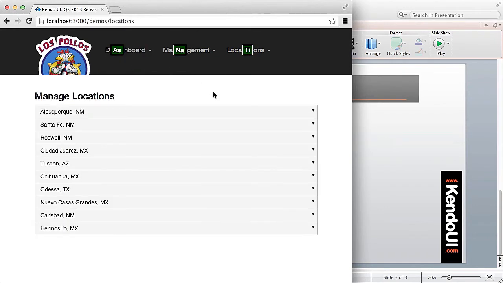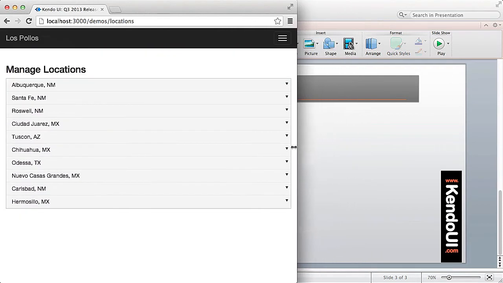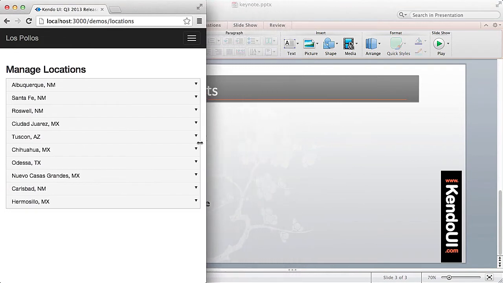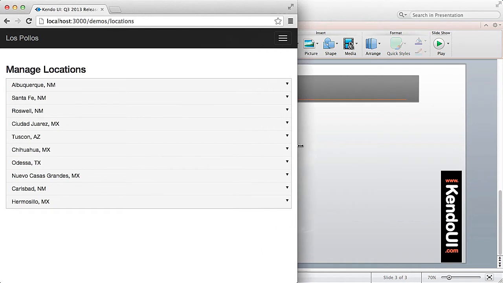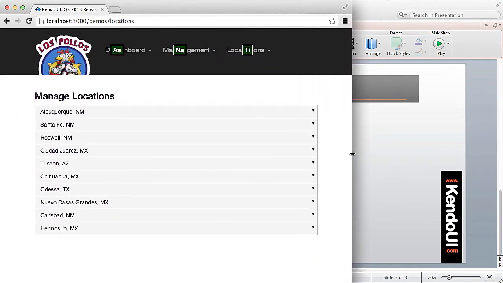Now this locations page loads all of the chain's locations into a Kendo UI panel bar. And if I resize my window here, you can see that the panel bar resizes itself nicely as the window resizes. Now, of course, this isn't all that exciting. Panel bars aren't the most complicated thing to make responsive in the world. You just add a simple percentage-based width.